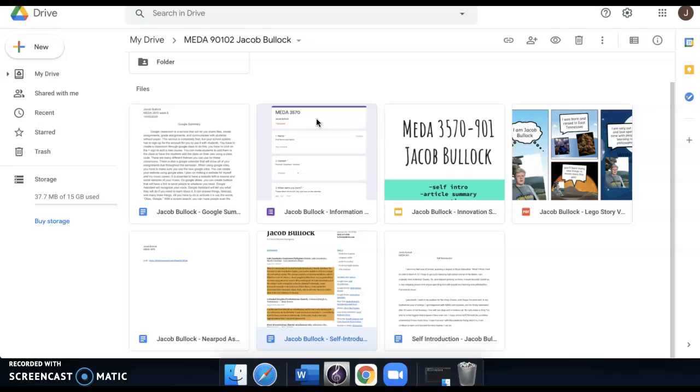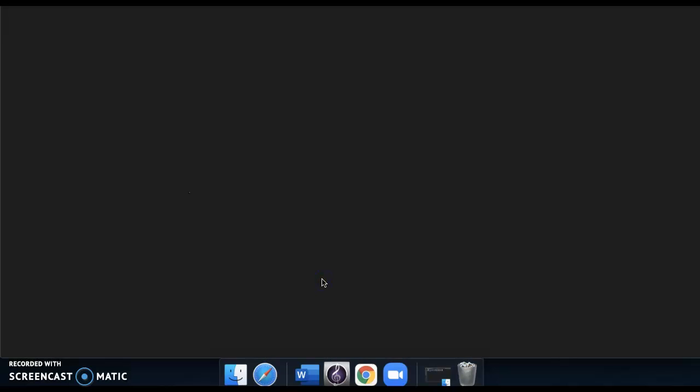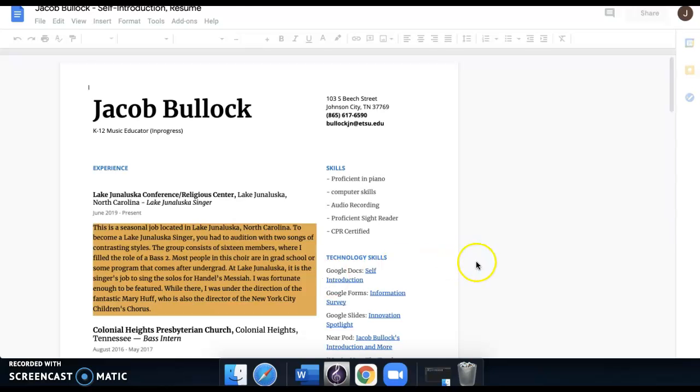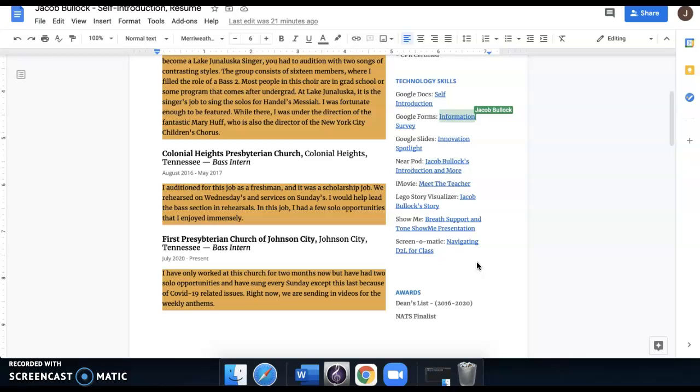In week 9, we created iMovies, which I had never worked with iMovie before, and I'm really glad we got to do this because I think that it will be a great tool that I can utilize to just honestly teach my students how to use different softwares. I think it's very important to know how to use iMovie specifically and Show Me and Screencast-O-Matic, which I'm using for this video.